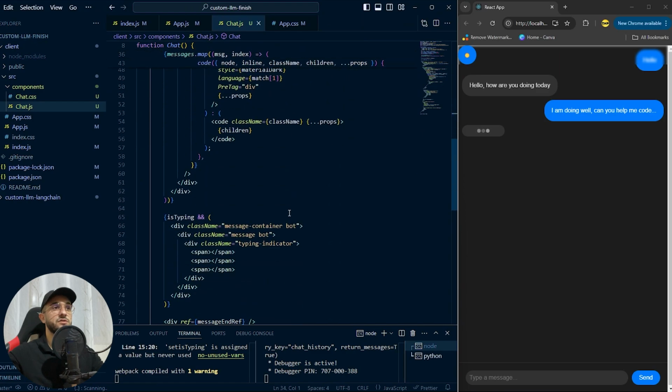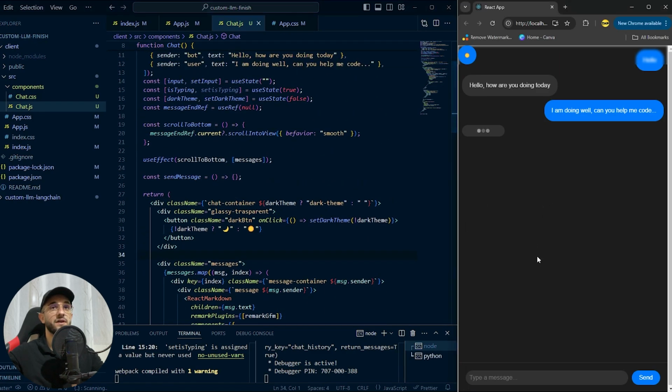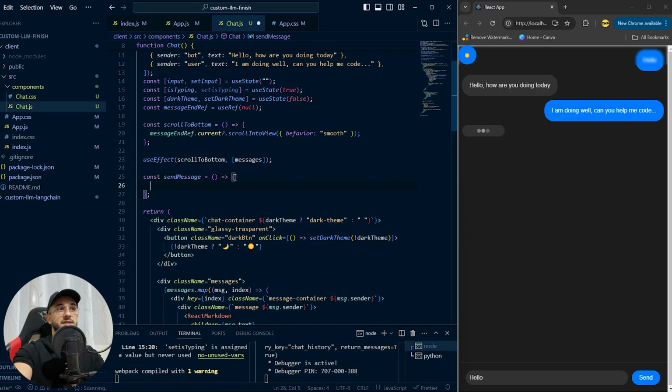And now on chat.js, we have to make the main function that will do all the job for us: send a request every time you type something here and click on send, do the communication with the backend, and get and respond to the message in real time. All of this will be done in the sendMessage function here. So let's go ahead and do it.